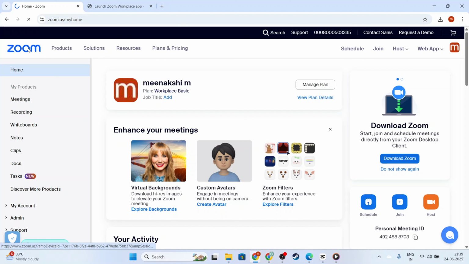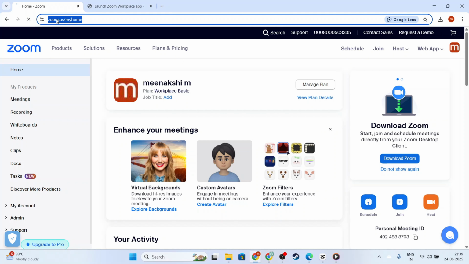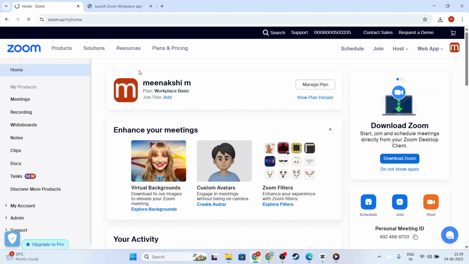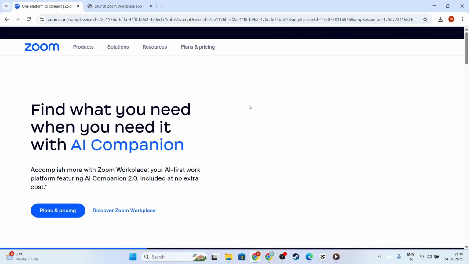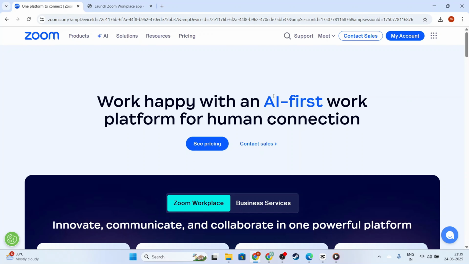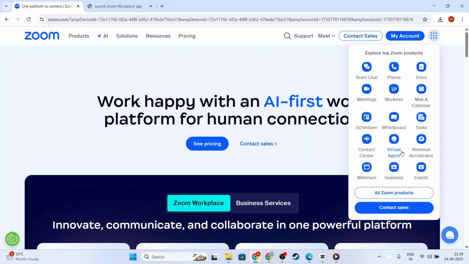First, make sure you have the Zoom desktop client installed on your computer. You can download it from the official Zoom website if you haven't already. Once you have the application ready, open it up and sign into your Zoom account. It's essential to ensure you're using an account with the necessary permissions to access advanced features like virtual backgrounds.